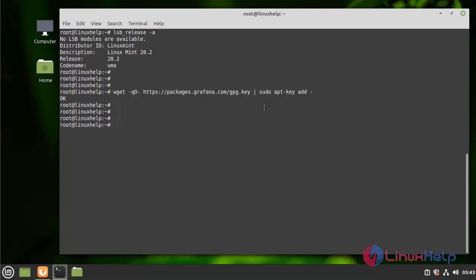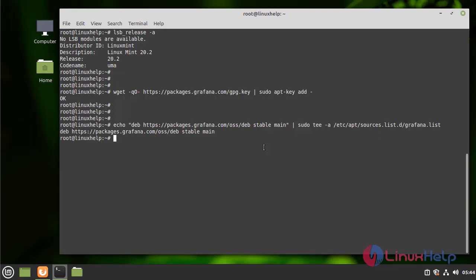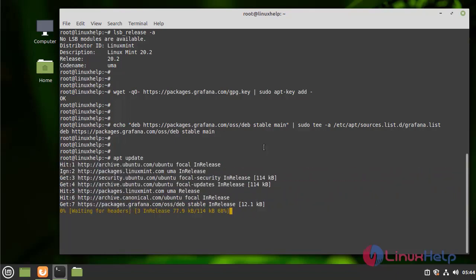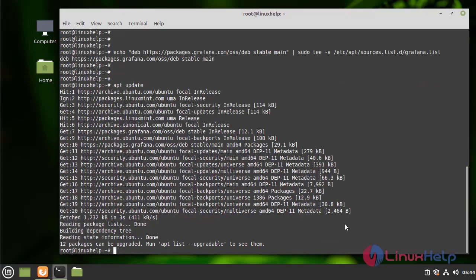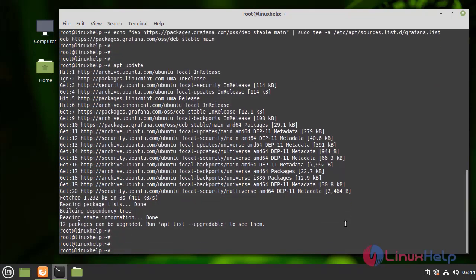And next, I'm going to add a new repository to install Grafana by using the echo command. Next, I am going to update the repositories by using the following command. It may take some time. After the update is completed, next I am going to install Grafana by using the apt-get command.